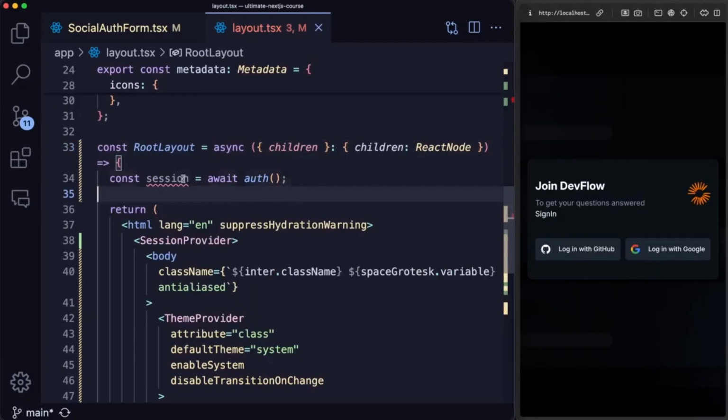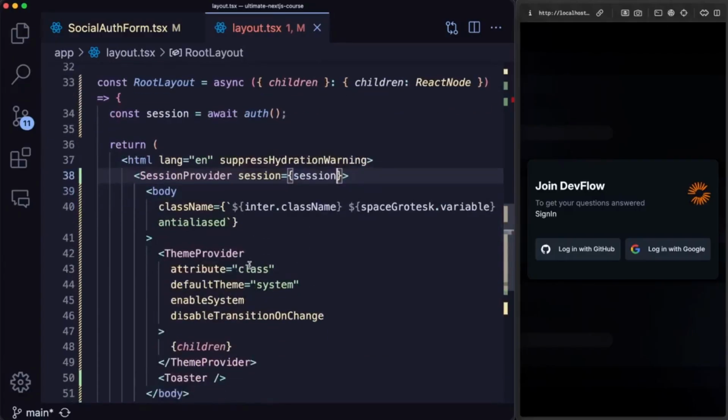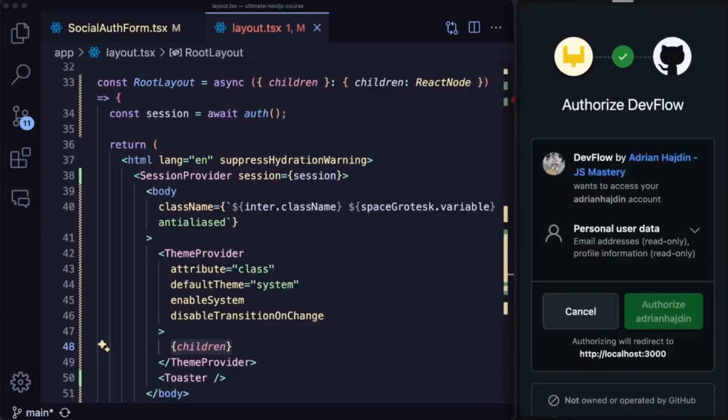Great. So now that we have this session, we can pass it into the session provider by saying session is equal to session, and it will automatically feed all of the other pages with the session of the currently logged in user. So what can we do? Well, let's try to log in. I'll click login with GitHub, and I'll be redirected to authorize the dev flow.